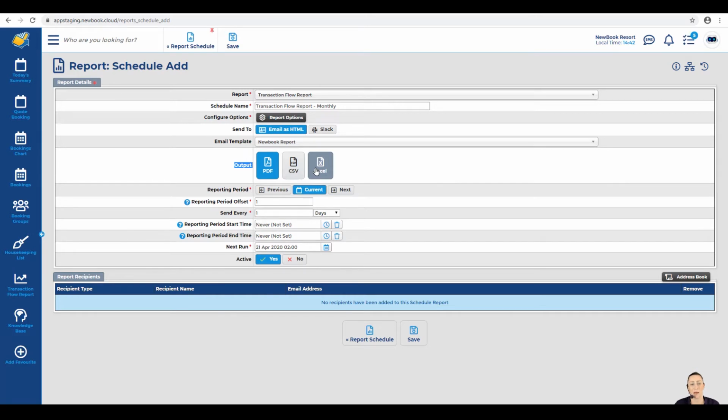We then need to select the reporting period we'd like to look at when we receive the report. It's currently set to current, which means as I'm doing a monthly report, it's going to send the current month's information.